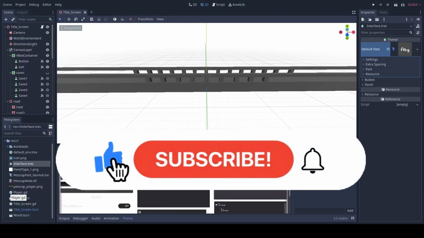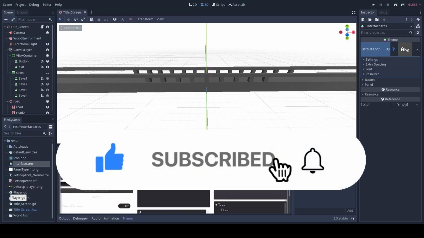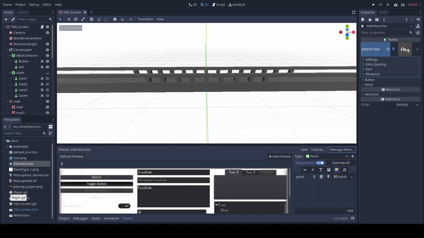Welcome back to the Petscop YouTube tutorial series, and today we're going to be implementing the actual UI.